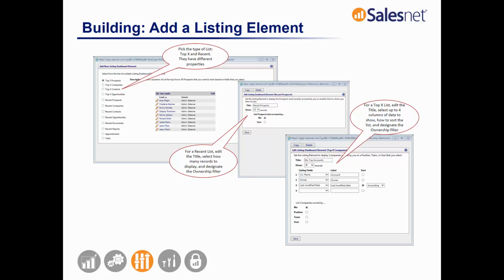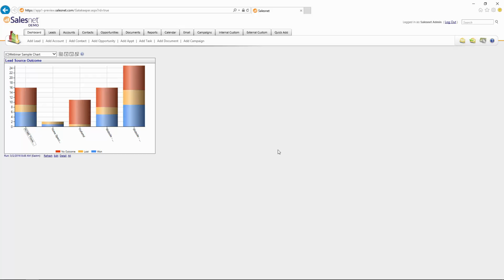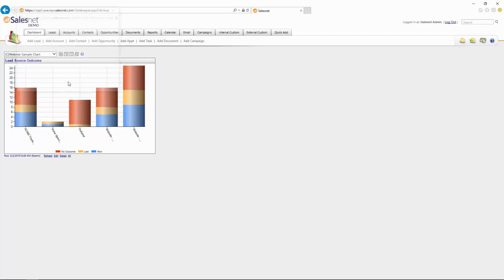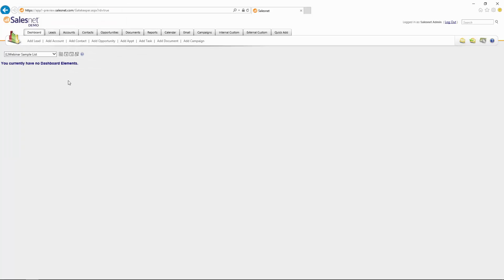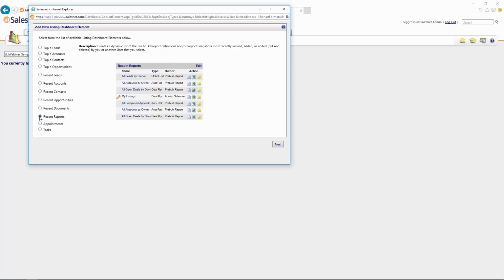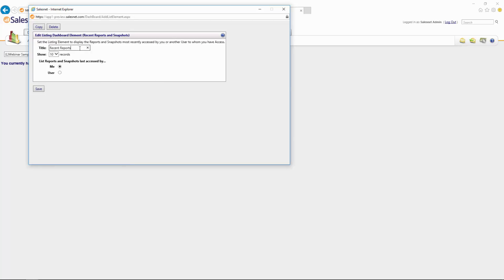So let's do the same thing in SalesNet. Let's go and add our listing dashboard. So I'm going to click the Add Dashboard icon. I'm going to click Blank Listing Dashboard. It's ready to go. I can add my first element. And let's pick something like Recent Reports. I click Next, and now I can rename this.